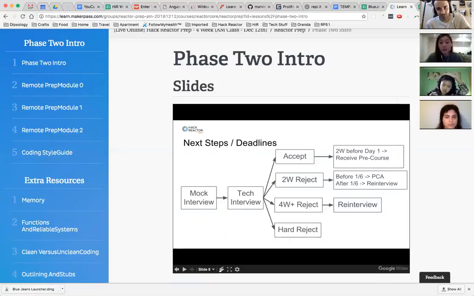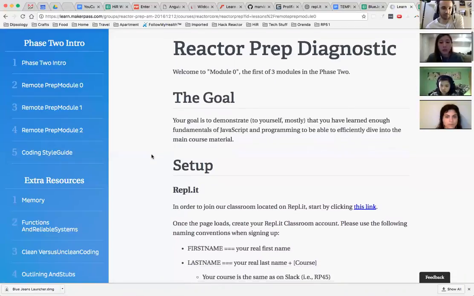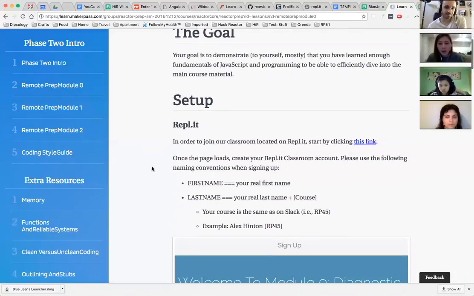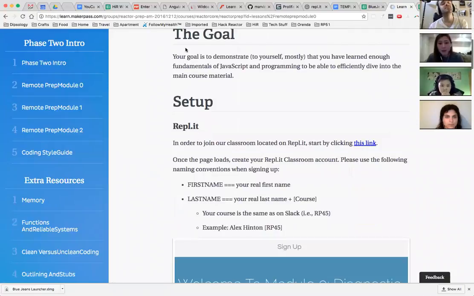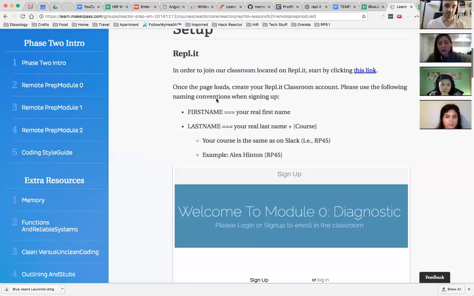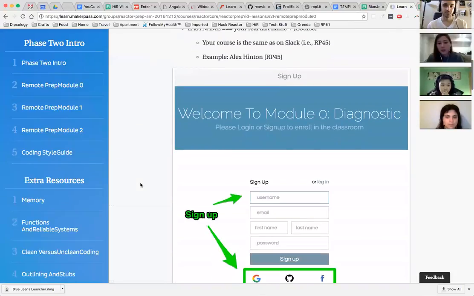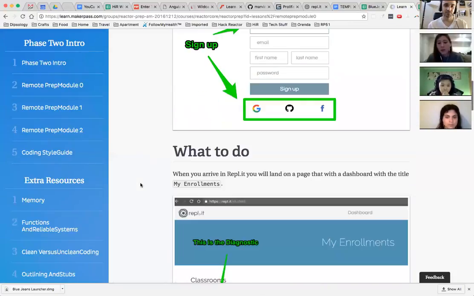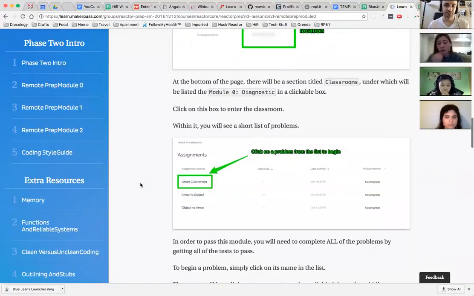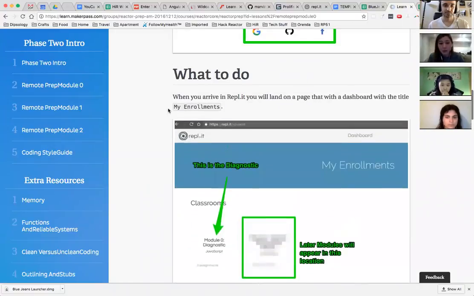So that's basically it. As you can see here, you'll go to Remote Prep Module 1 to start. Here, it tells you the setup and how to do it. Again, it reiterates the instructions on the first name, last name, and walks you all the way through Replit and how you should approach this course material.